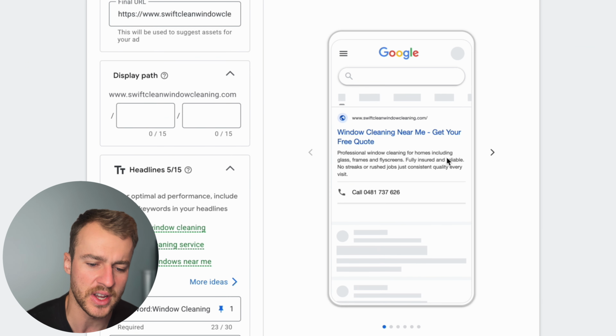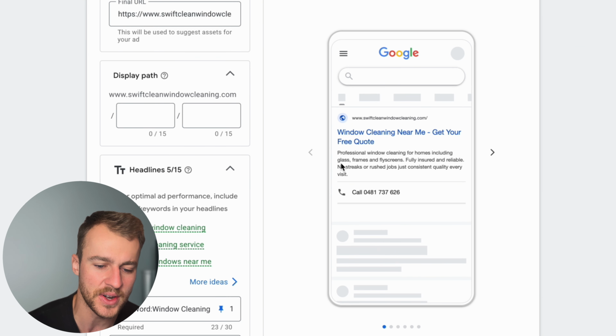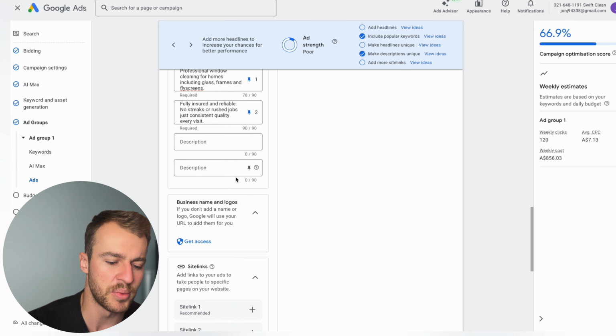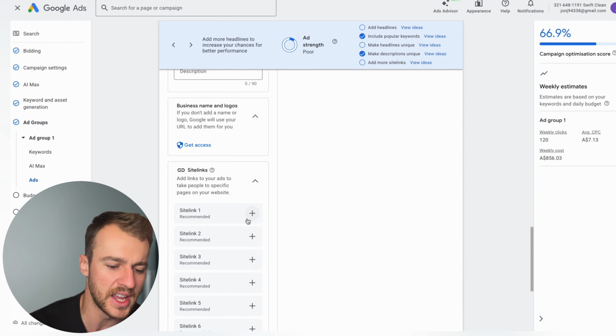So this is what our ad looks like right now. Window cleaning near me, get your free quote, looks absolutely killer, all right? Now what we're gonna do is just scroll down. We can put in our business name and logo. We just have to do our advertiser verification, but you can put in your site links.